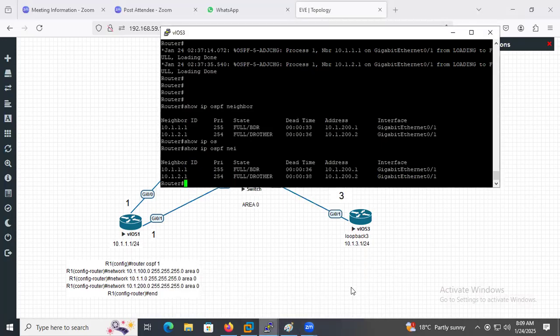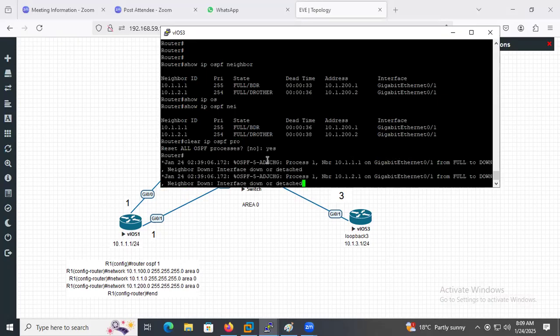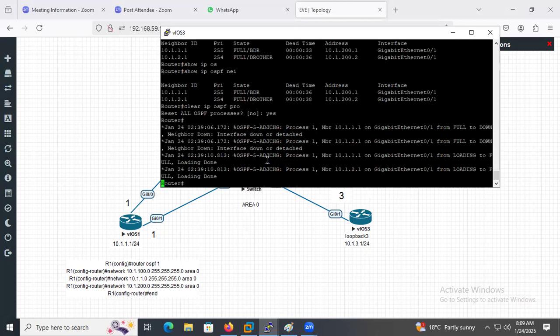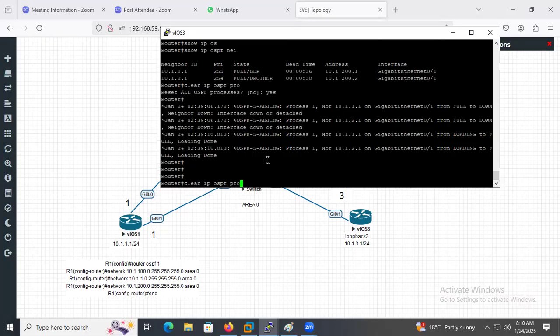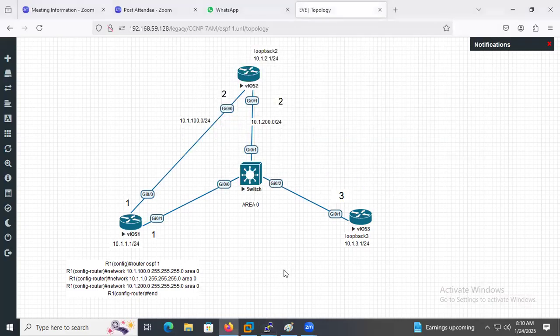Let's do clear IP OSPF process in router 3 also. Now if you observe here, router 1 10.1.1.1, its priority is 255. A router which has higher priority becomes DR, and the next lower priority will become BDR. Clear IP OSPF process must be given.